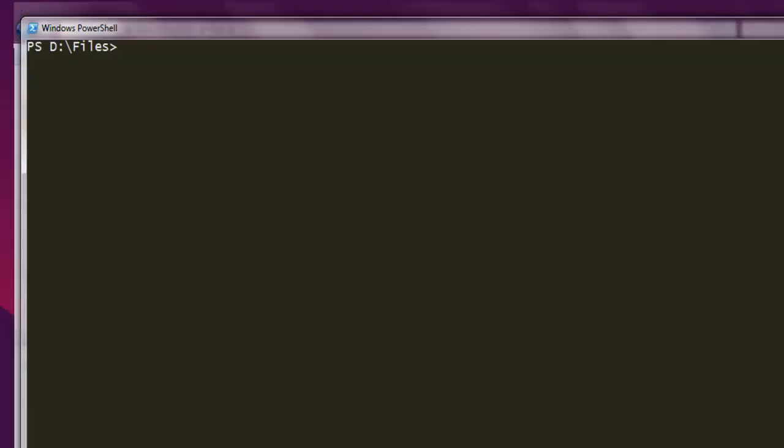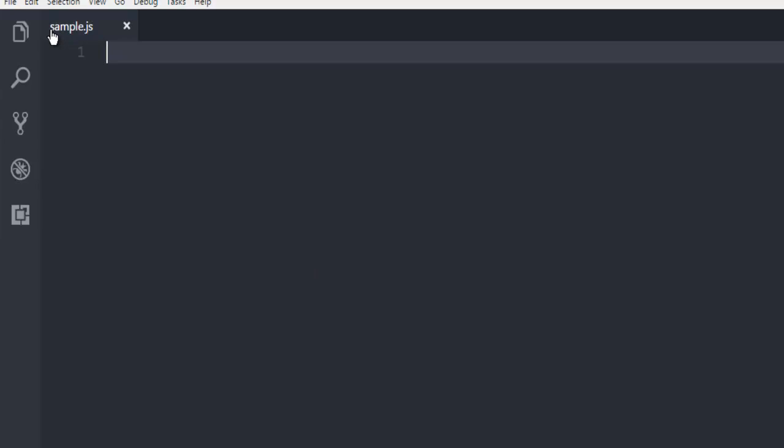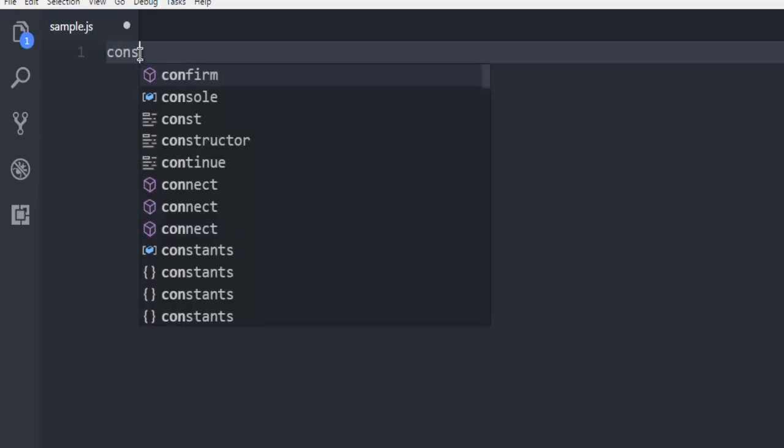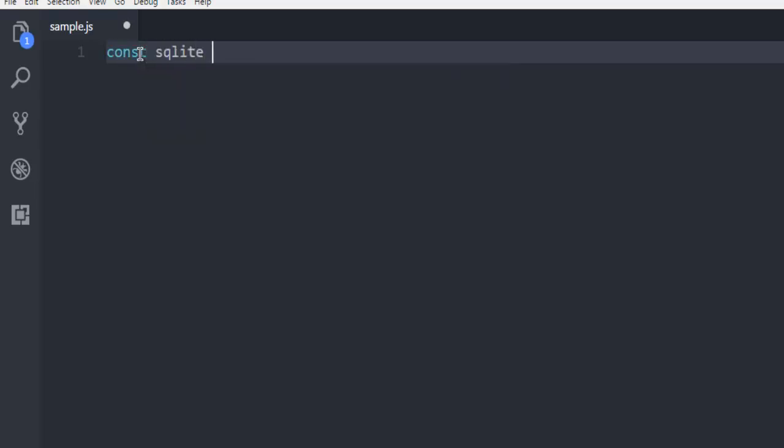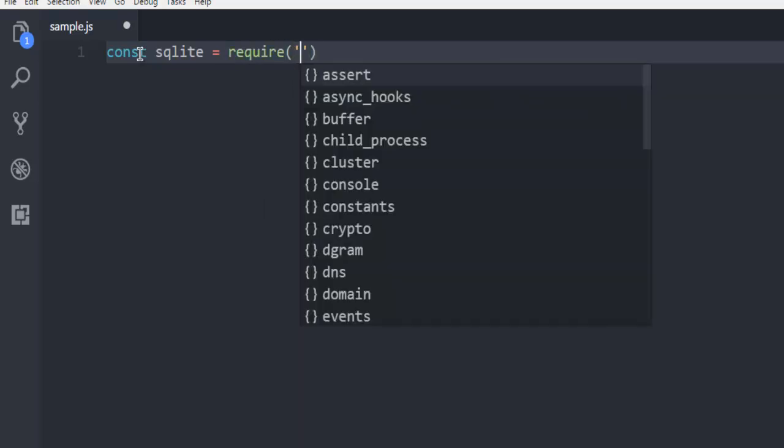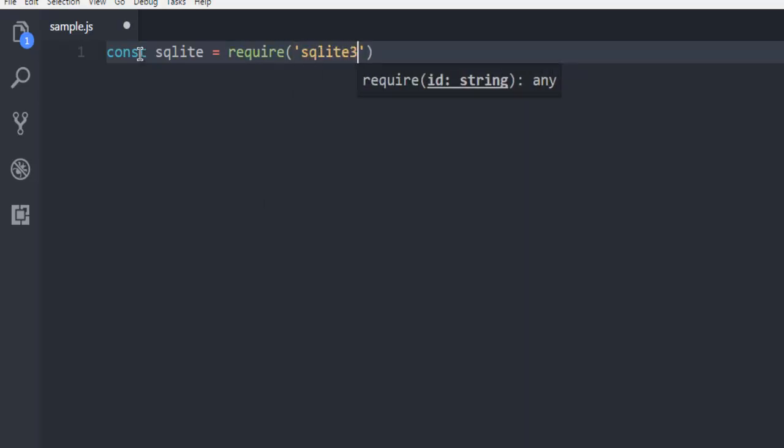Okay, so create one sample.js file so that we can run our node code. Okay, so first thing you should do is use constant SQLite, then require SQLite 3, and we are going to open it in verbose mode.